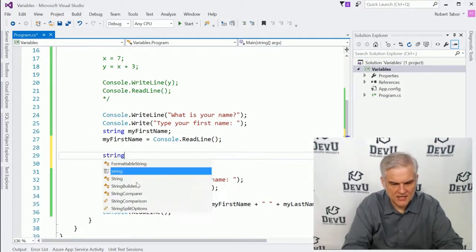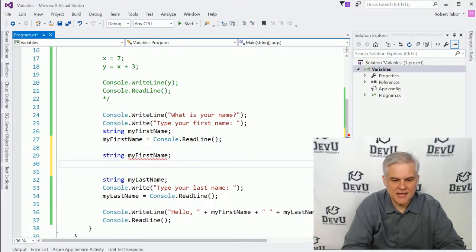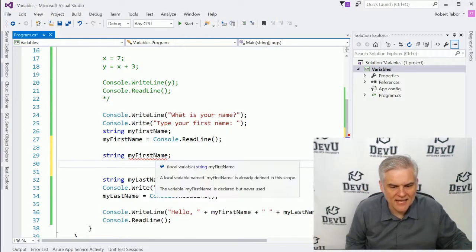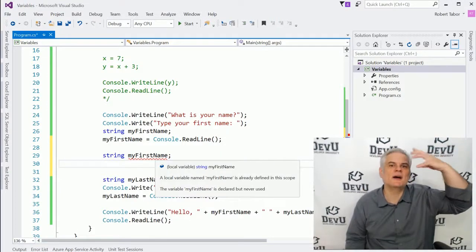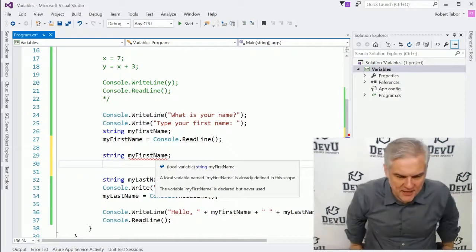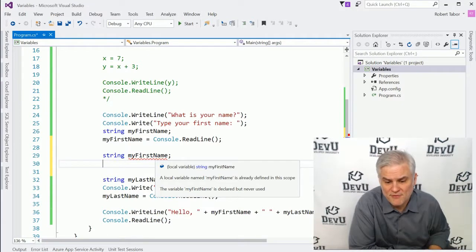So let's try this. I'm going to do my first name and say I want another bucket in the computer's memory with the same name, my first name, and the compiler says you can't do that. We've already got a bucket. We're going to confuse buckets in memory if we give two buckets the same name. It says a local variable name, my first name, is already defined in this scope. You can't do that.